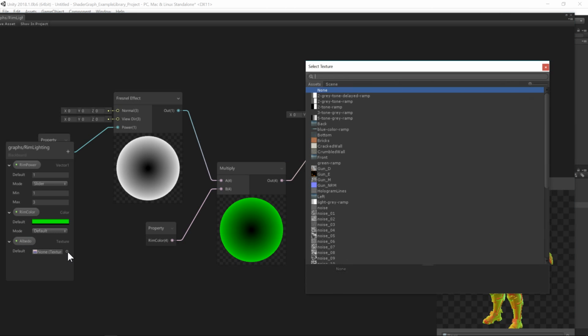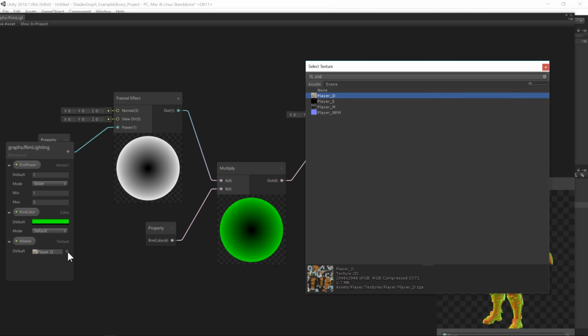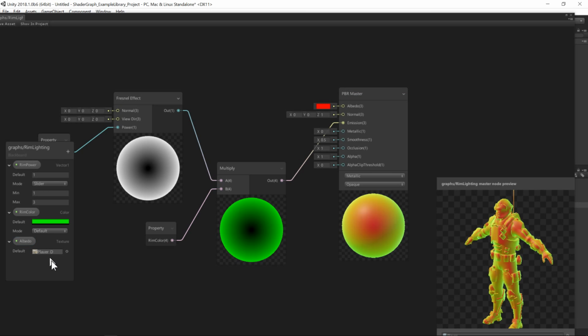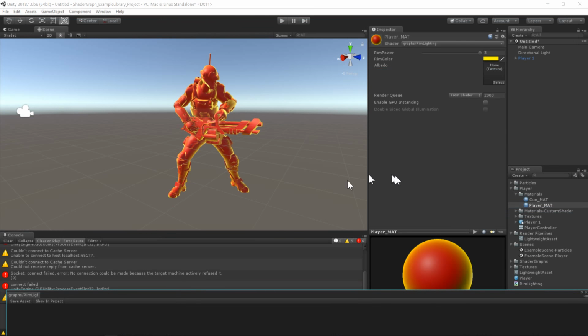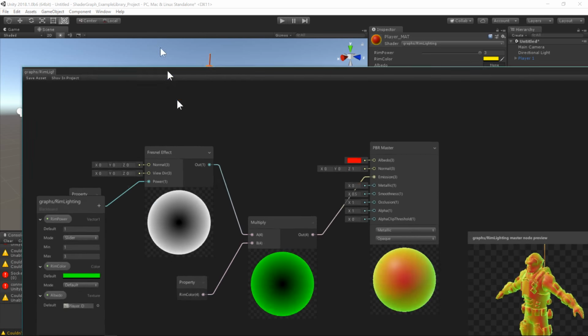Now I can give this a default texture. I'm going to find the player diffuse map, plug that in. Now this, just to emphasize this, I'm going to save this asset. I've added something to the blackboard. I'm not doing anything with it. Nothing's going to change. But when I save it and I come back here, now I have this texture set in here, which I can set to whatever I'd like. So that adds the property, doesn't do anything with it.